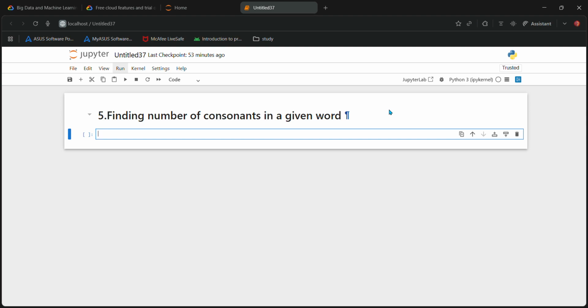First of all, I will assign the vowels in a list to the variable vowel is equal to A, E, I, O, U.